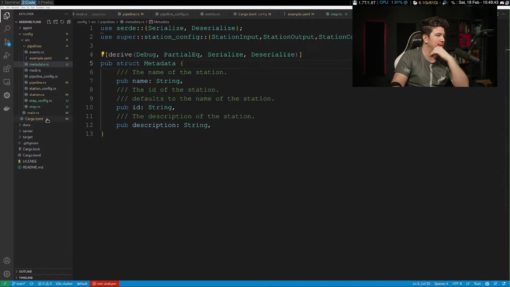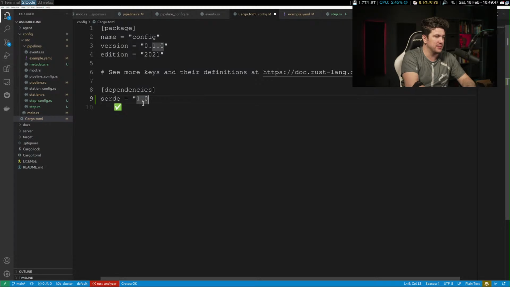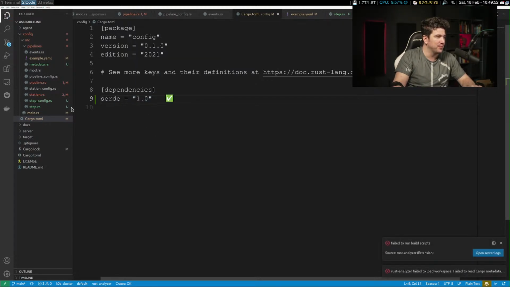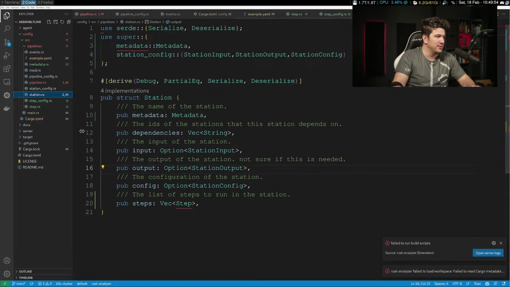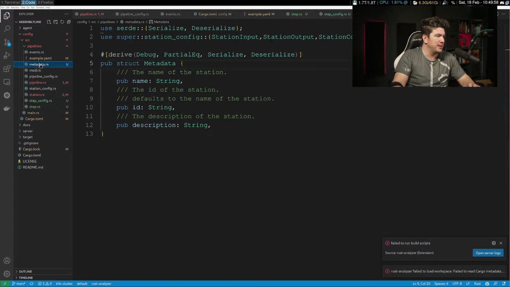Oh, wait. I did screw this up. I think it's just failing because it expected that. There we go. Super metadata. It doesn't find metadata? It's right here, buddy. It's right here.